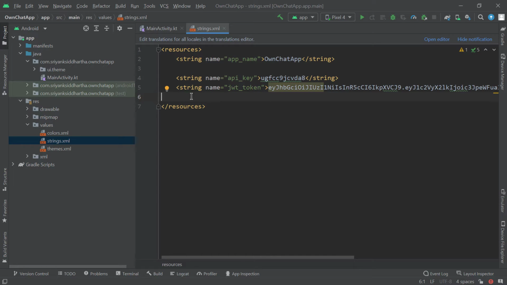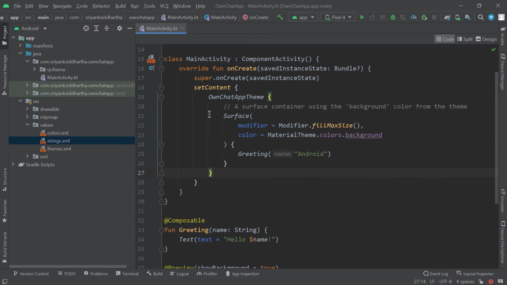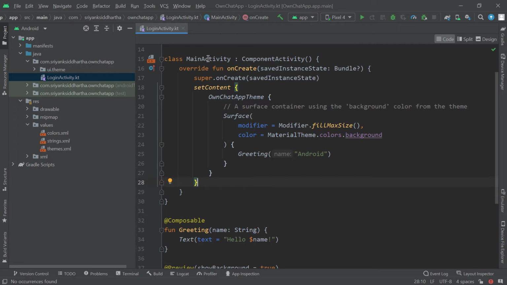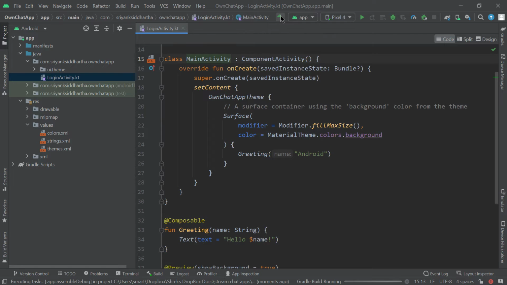Okay, so we have now API key and the token in place. And also we know our user ID, which in my case is Sriyank Sid. So please remember your username. We will use it right now. I will close this strings.xml, and now I am going to make some changes in the application, such as I will refactor the main activity and rename it to login activity. In case this does not change, then just build your project.